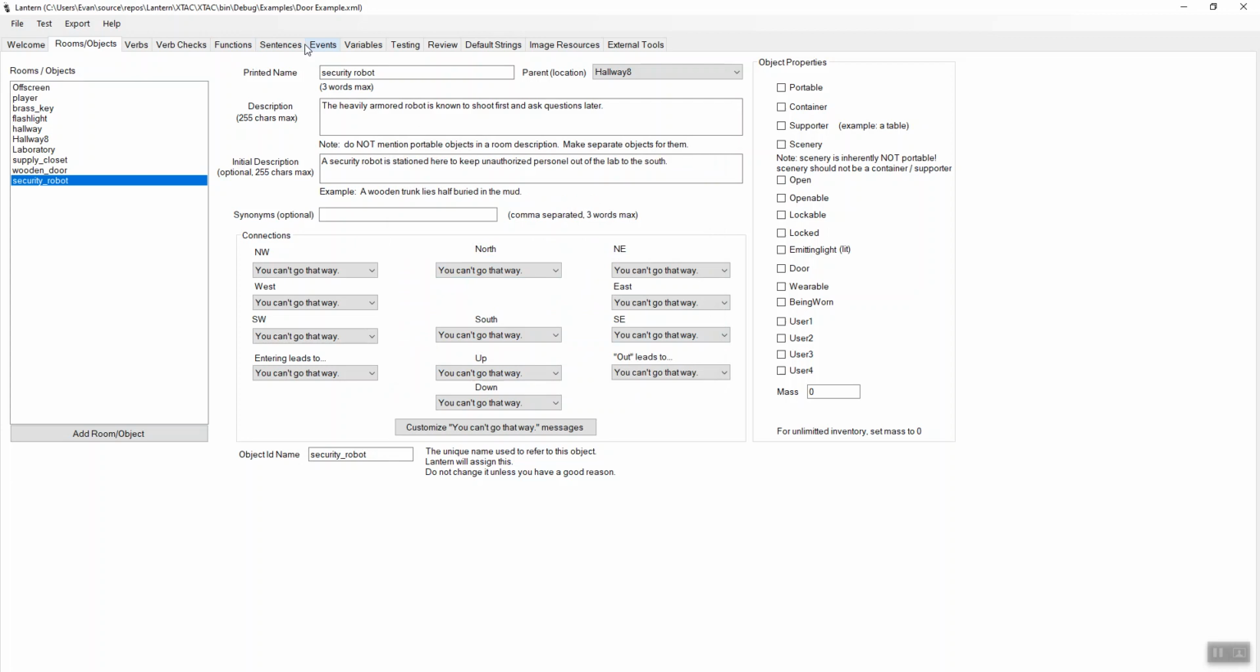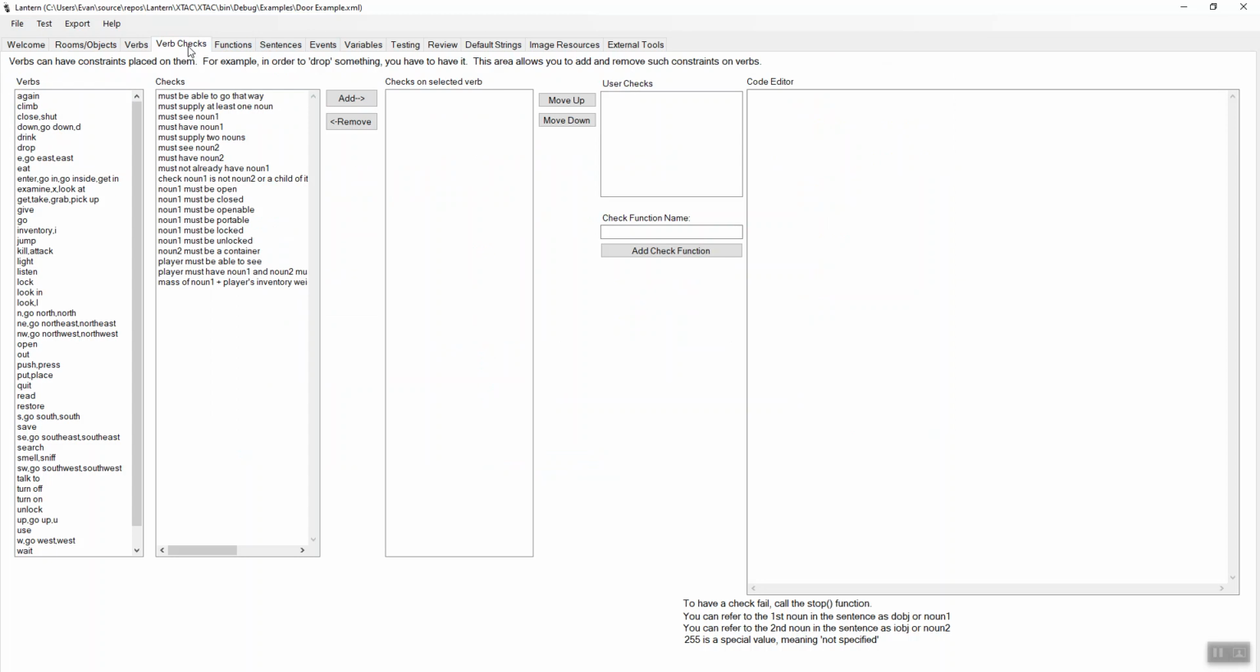Well, in the previous examples, we were doing stuff with functions and sentences. Now, this is a different kind of function that we're going to use. We're going to use a check. A check is a type of function that is used to validate if a sentence should be processed. It's a way of putting a filter on certain actions to stop them from happening.